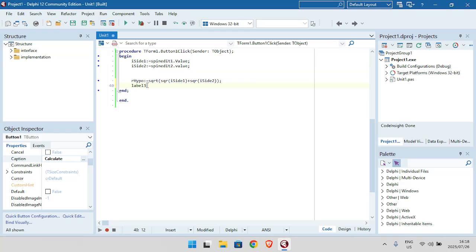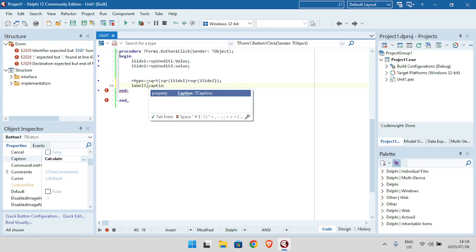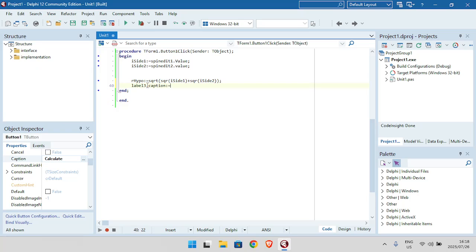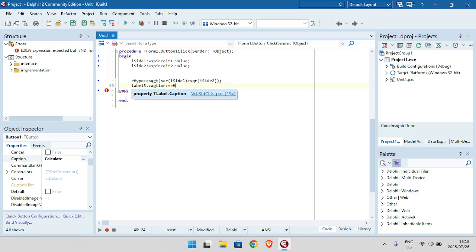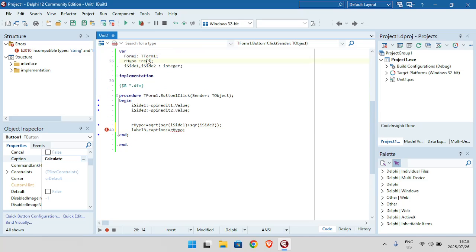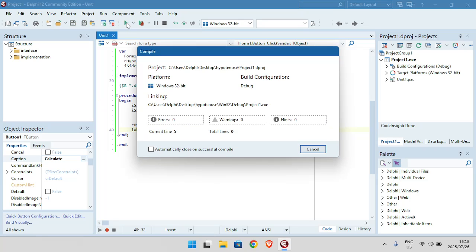So it says label 3 dot caption is equals to our value R hypo. R hypo is a real data type, so we need to convert it: float to string. Okay, float to string, it will display it for us, but I want to upgrade it a little bit.